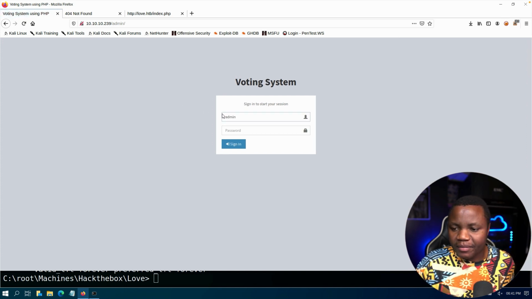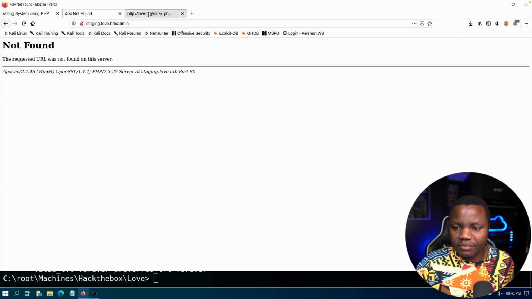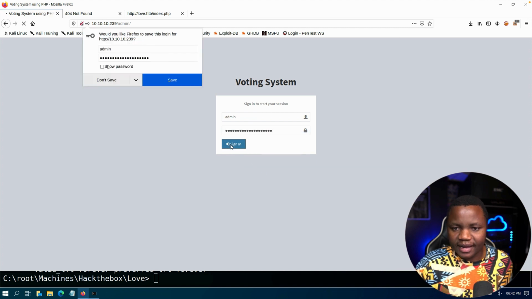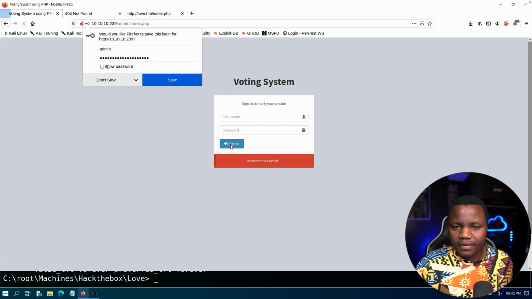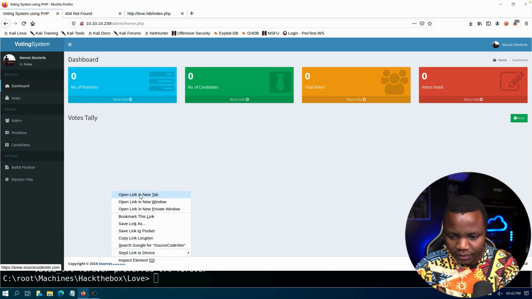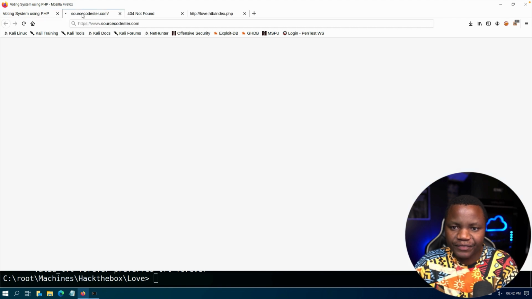Knowing the nature of CTFs, this probably was just meant to give me the credentials that I just found. So admin love is in the air. Let's paste that and sign in. Don't save. All right, we're in. So server-side request forgery worked for us here. Once we're in, it's a 2020. Here's the source code. We can actually find out what the version is of this thing from the source code.